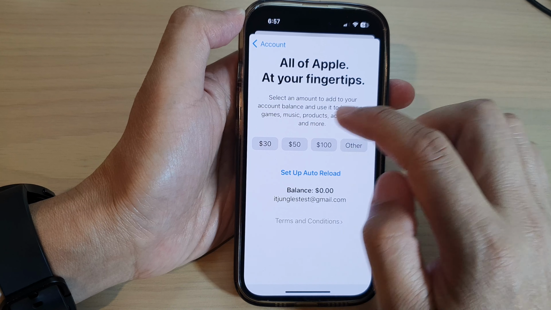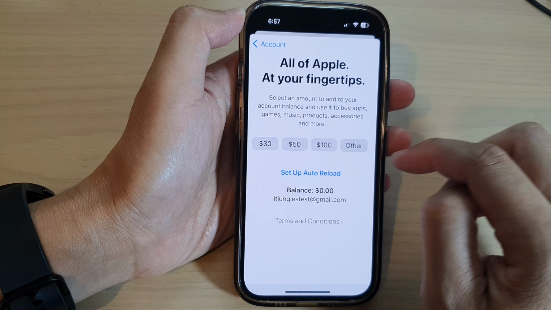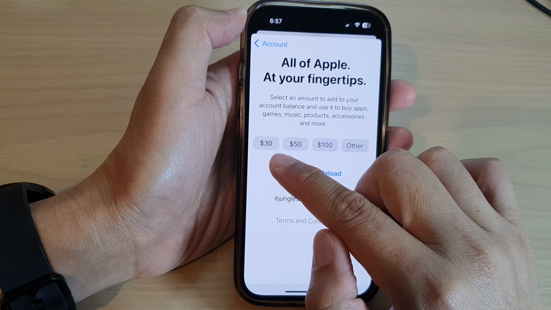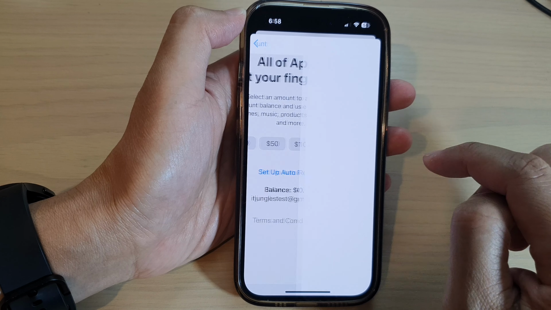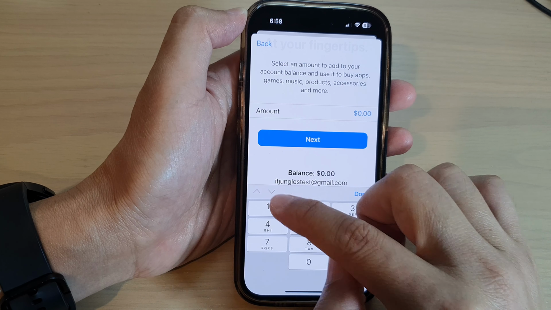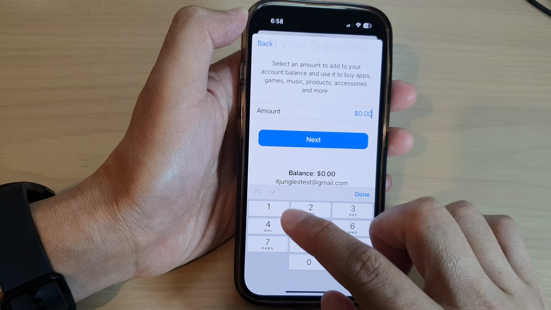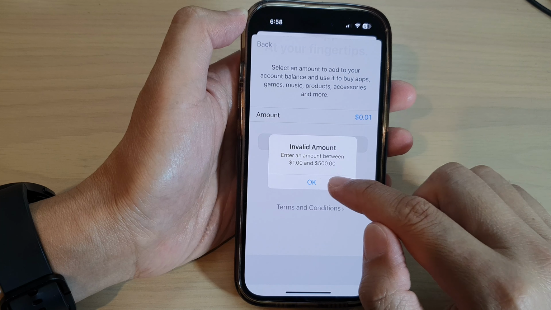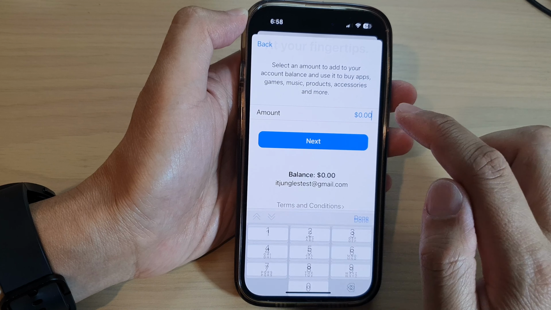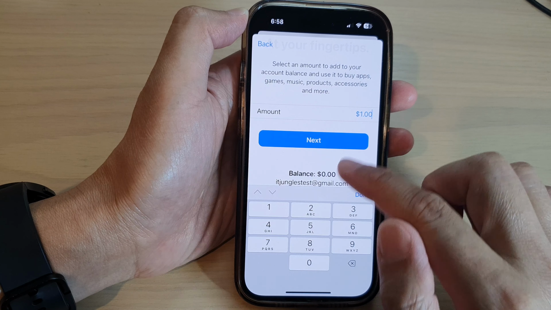And here you can choose the amount of money that you want to add. So there are a preset of $30, $50, $100, or you can tap on the Other button and choose the amount that you want to add. And then tap on Next. So it has to be a minimum of $1. So I'm going to select $1 and tap on Next.